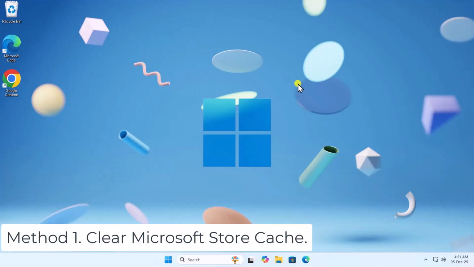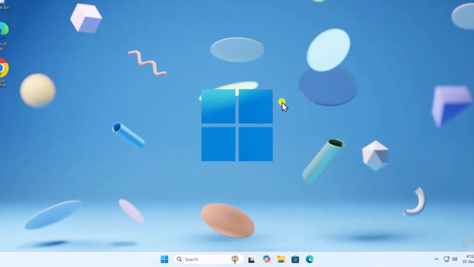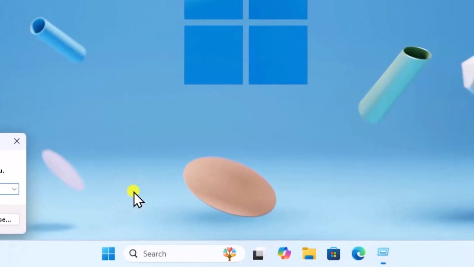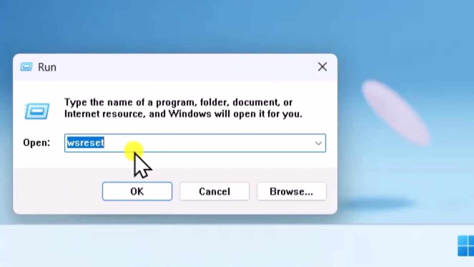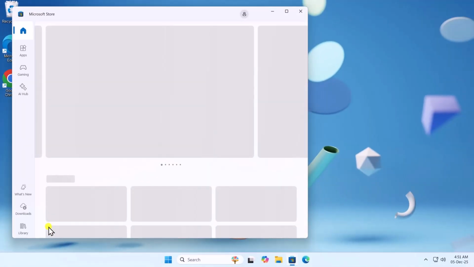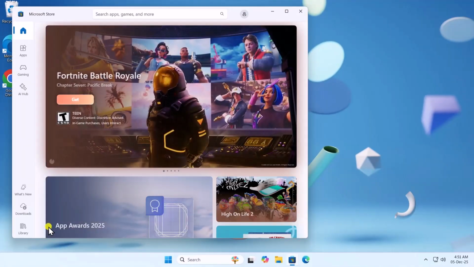Method 1. Clear Microsoft Store cache. Right-click on the Start icon. Select Run. Type WSReset and press Enter. This clears the Store cache and reopens Microsoft Store automatically. Then check if your problem is solved.